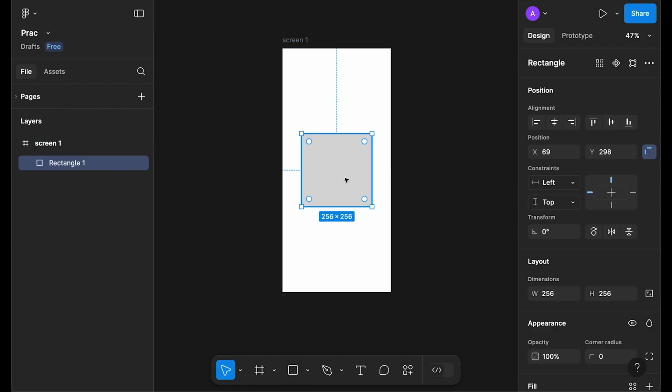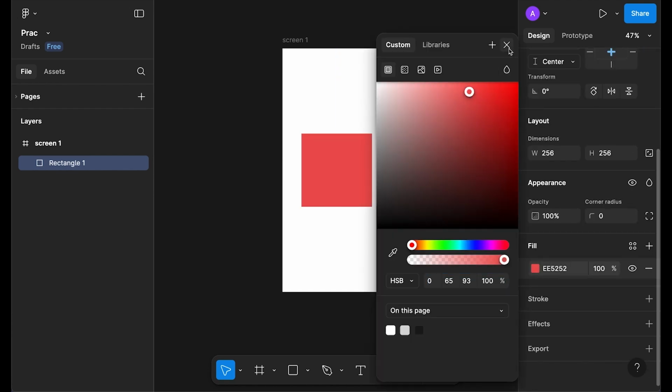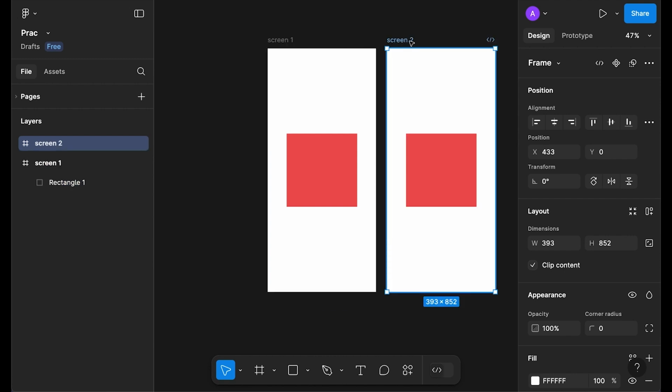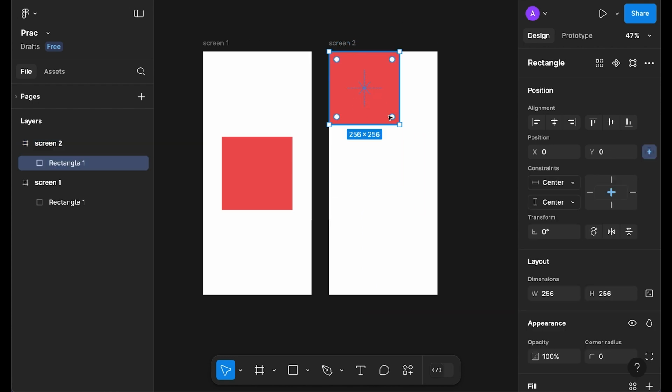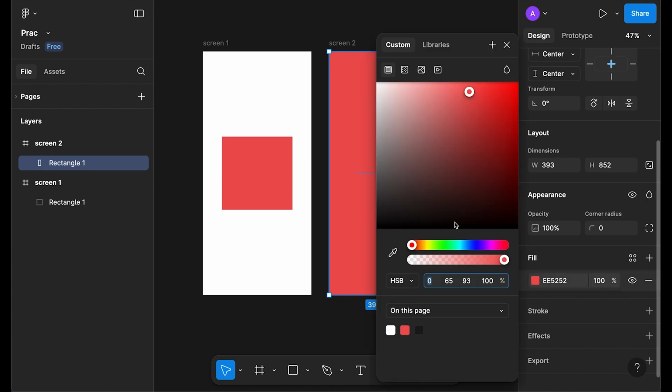Okay, so as we can see, this is how we can create a rectangle, and next we need to change the color of the rectangle. Okay, so now let's select our first frame. Just press Command D on the keyboard, and as we can see, screen 2 is created. And in the second screen, let's quickly change this, and let's change the color of this rectangle to this green.